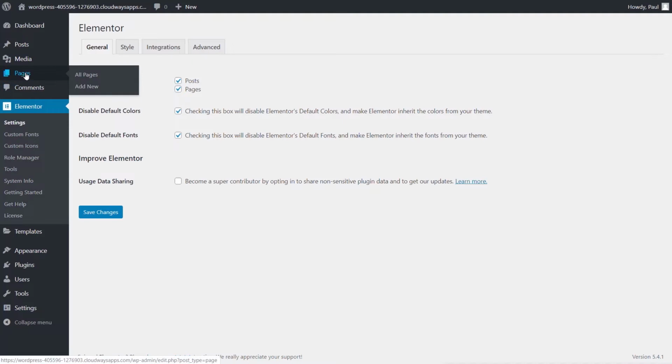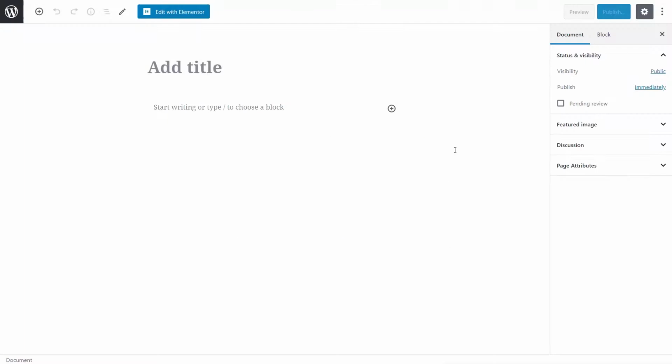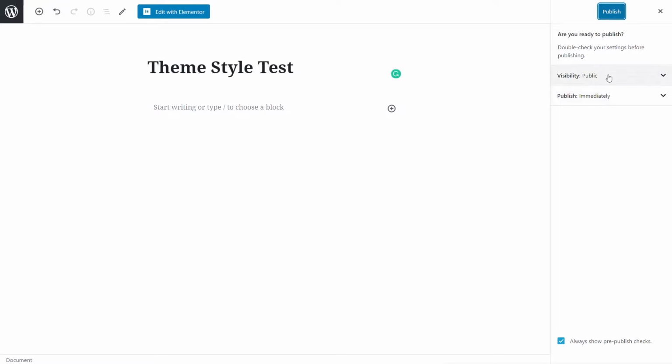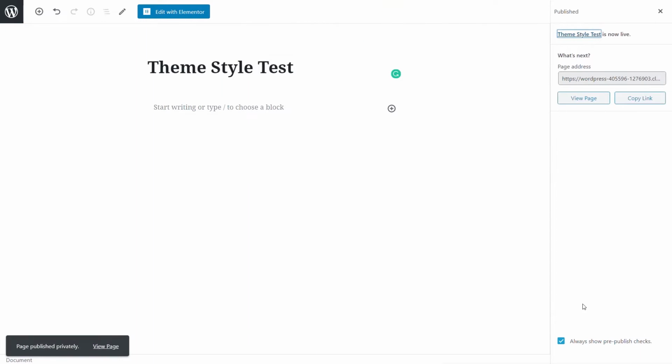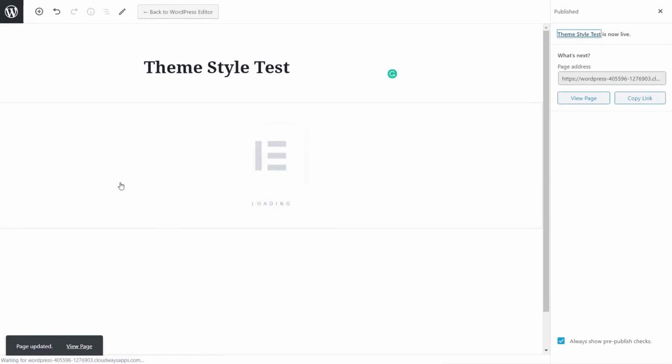So we're going to come in, first of all, and add a new page. We're just going to add this, it's going to be a demo page. So it doesn't really matter, we're just going to call this theme style test. We'll just publish that page and we'll set that to be private, so only logged in people can see it. We're going to delete it later anyway, so it doesn't really matter too much. So we've done that, we're now going to edit with Elementor.